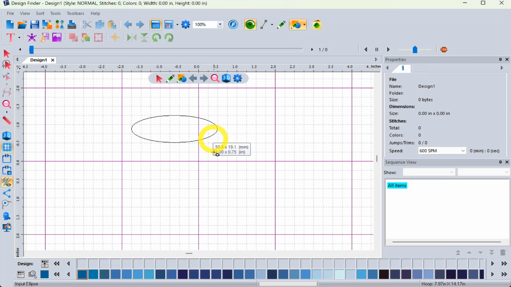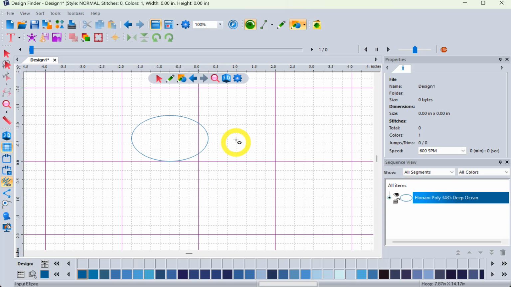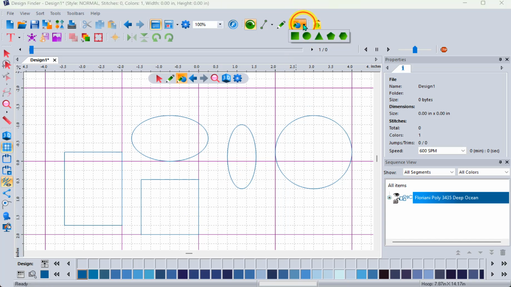Now, when I click and drag, I can make an ellipse shape. If I want to make a specific ellipse shape, I can click and hold my control key, which will keep the ellipse in a perfect circular shape. You could say the same thing for the rectangle. You can click and drag to make rectangles, but you can hold down the control key to make a perfect square. The same could be said for the triangles, the pentagons, and the hexagons.